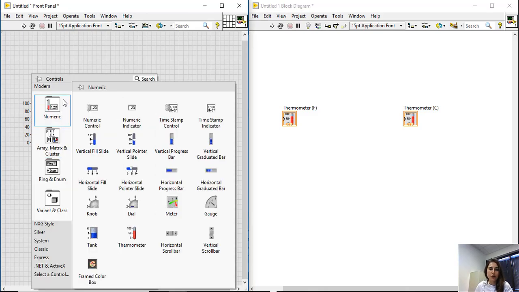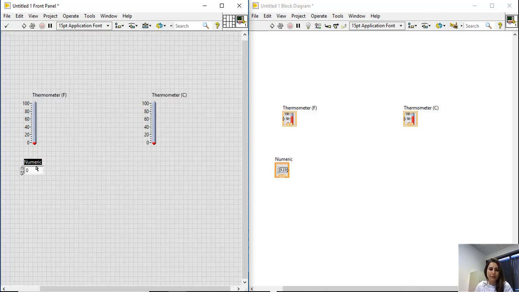So you right click, go to numeric, and then numeric control. By now I'm sure all of you know how to bring a control, and you will call this temperature in Fahrenheit. As I told you, you can double click on the block diagram and it will show you where that specific icon or control is in the front panel, or the other way around. You can double click on the front panel and it will show you where it is in the block diagram. Notice that the triangle for this one is on the right side.